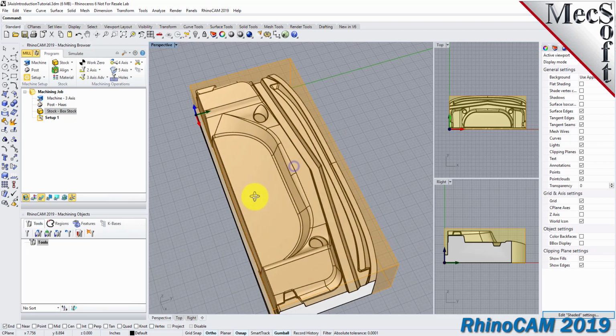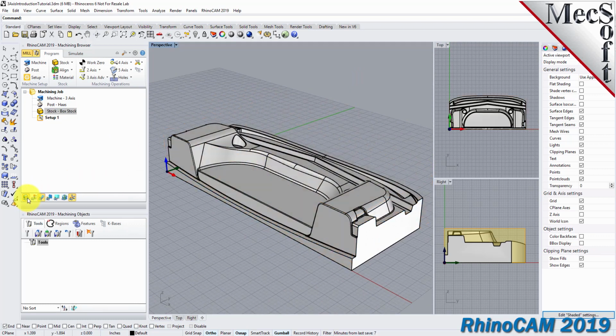If the stock does not display on the screen, select the Stock Visibility icon located at the base of the machining browser.